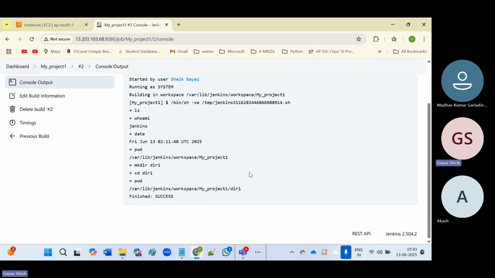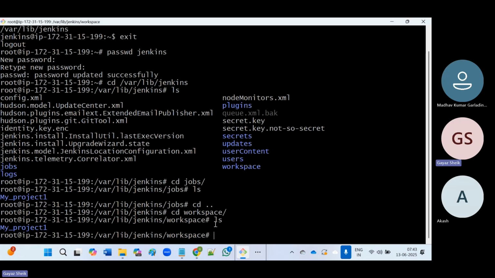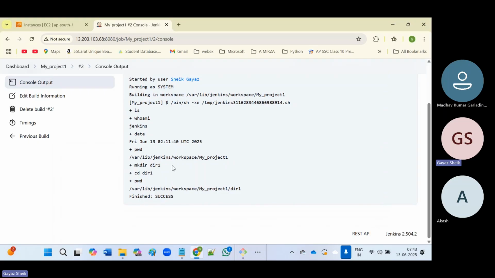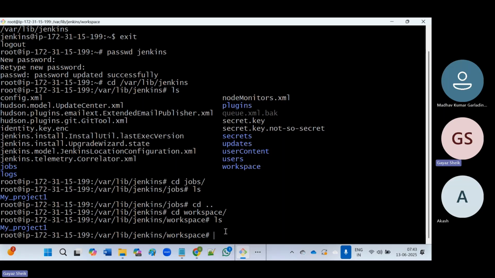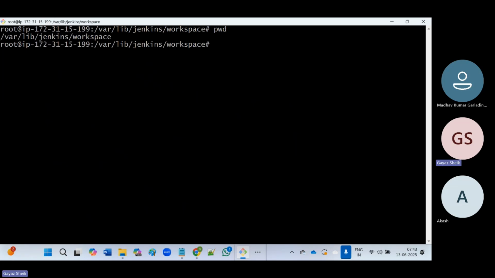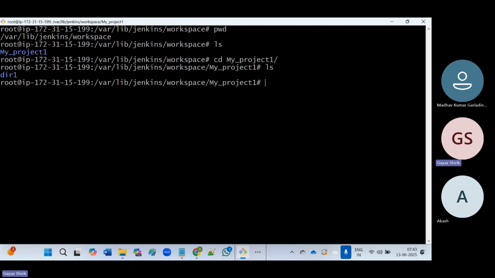Now the same thing we can see from the server also. Go to the Jenkins server. Where will this be available? It will be available under workspace, where we created our directory one. Under workspace, under my project one, we created directory one. So go to the workspace and go to my project one. We are under var lib Jenkins workspace, and you can see my project one. Go to my project one, and under it you can see directory one.